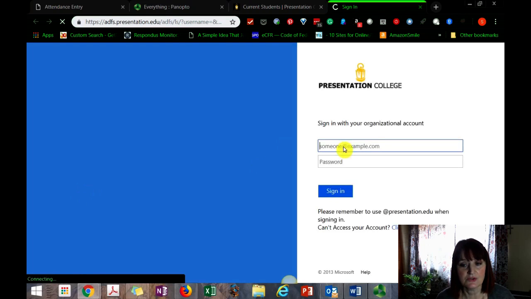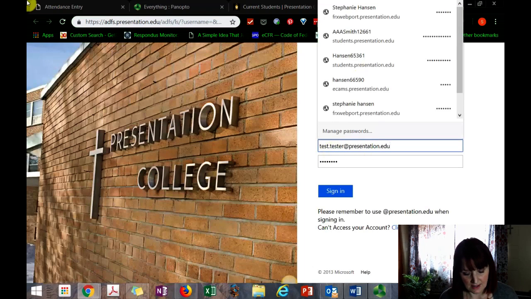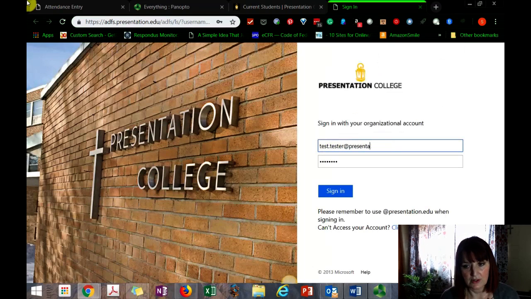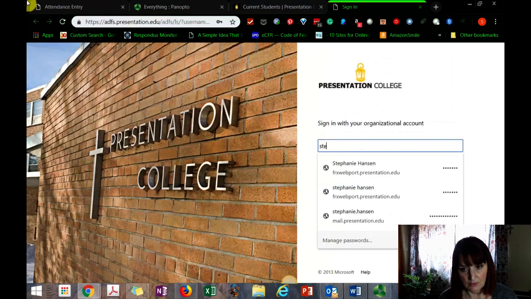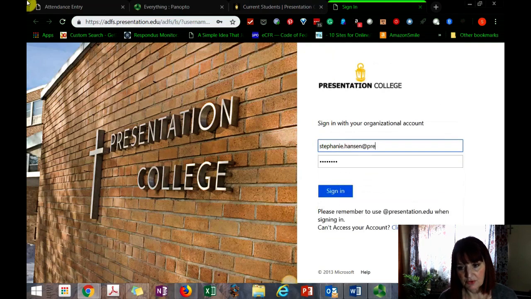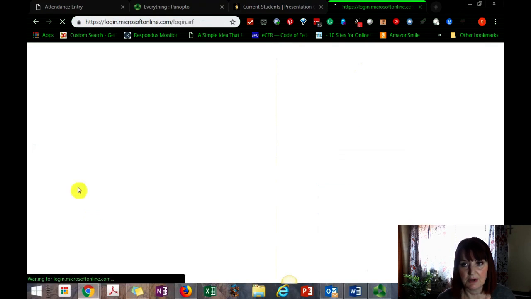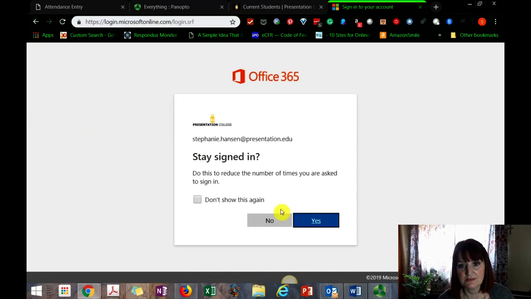As soon as this loads, you'll see that you have to sign in. You have to use your PC email account, which is your first name dot your last name at presentation.edu, and then your email password that IT sent to your alternate email. Once you log in, up here in the left part of your screen, you'll see some icons.